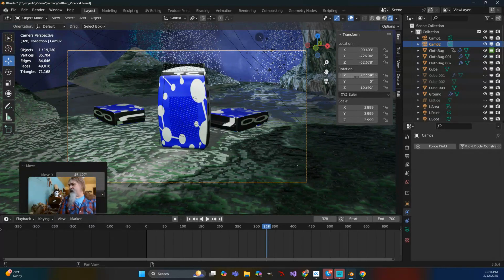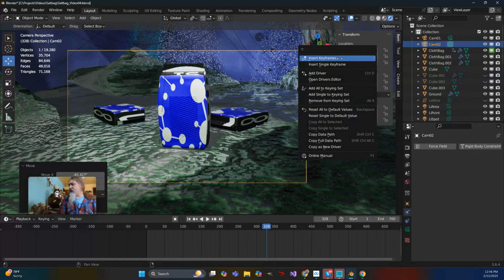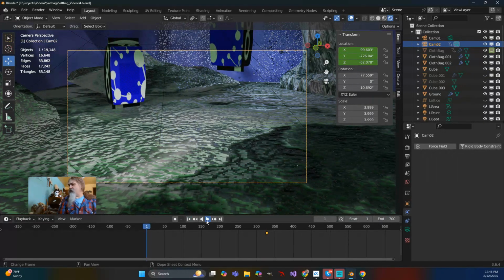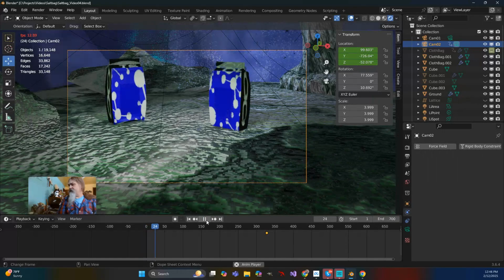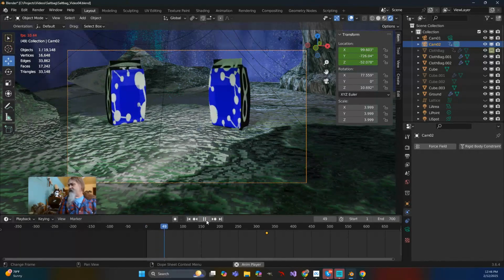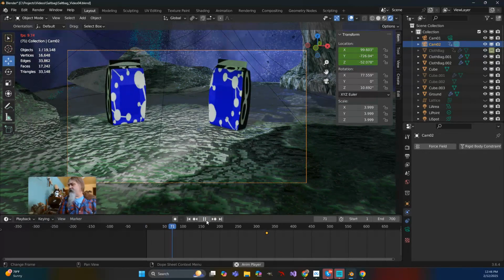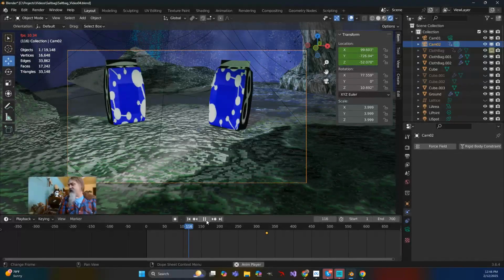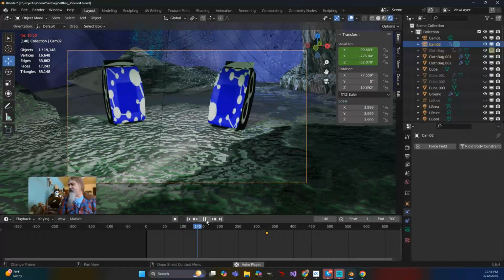So with that done, I think what I'm going to do is come up to the transform, right click, and insert a keyframe. And there it is. So now I'm going to go back to the beginning and play this. And I think I'm going to have the camera start zooming in right after the bag appears in the scene. And we'll see how that looks.